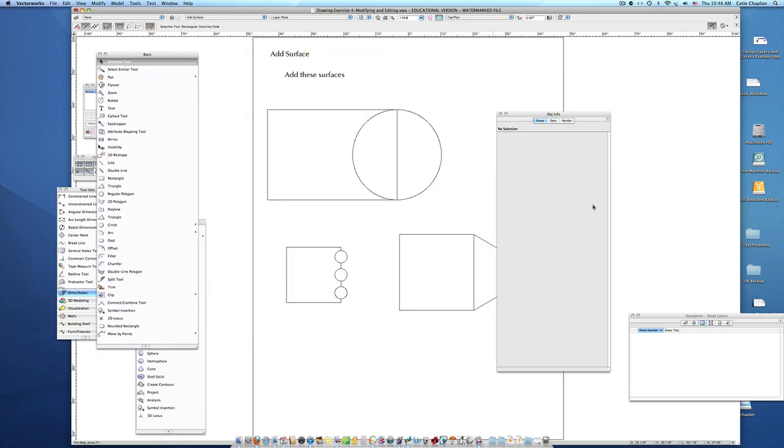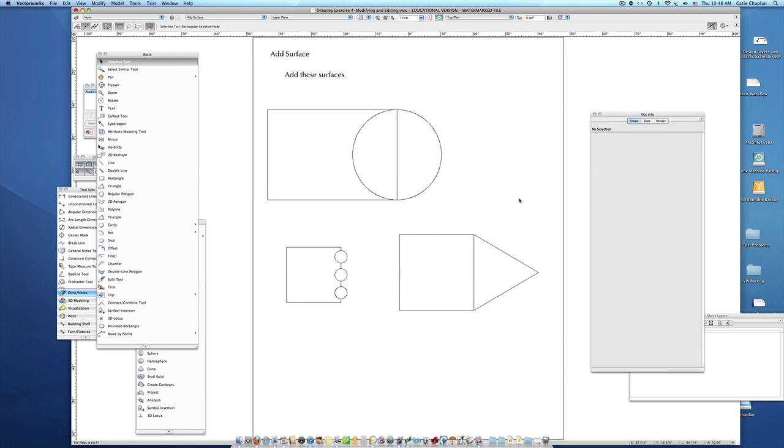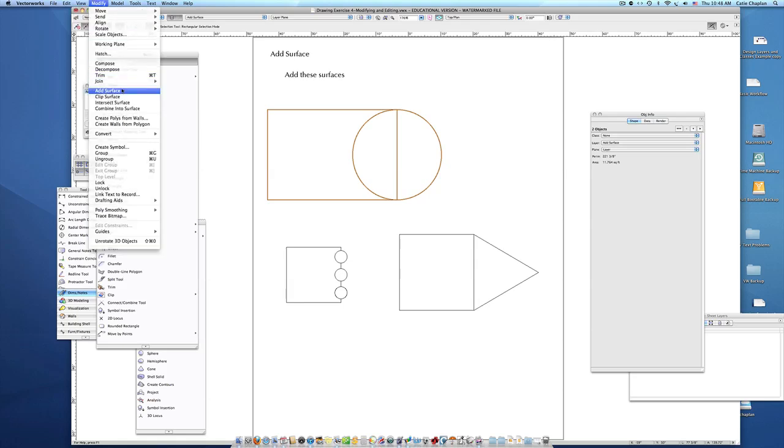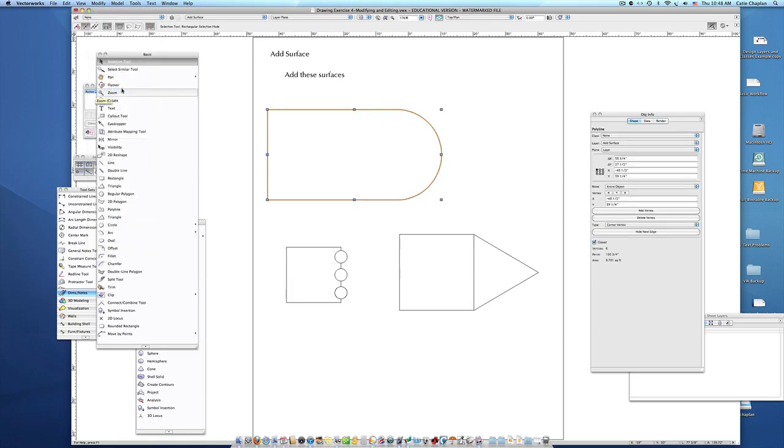Add surface allows you to pretty much do the same thing, but rather than lines and arcs, it allows you to add objects. So here's a great way. If you wanted to remember the kitchen island you made in your first homework assignment, you could have created an arc and a rectangle or a circle and a rectangle, highlight them both, go to Modify, choose Add Surface, and you've created one surface.